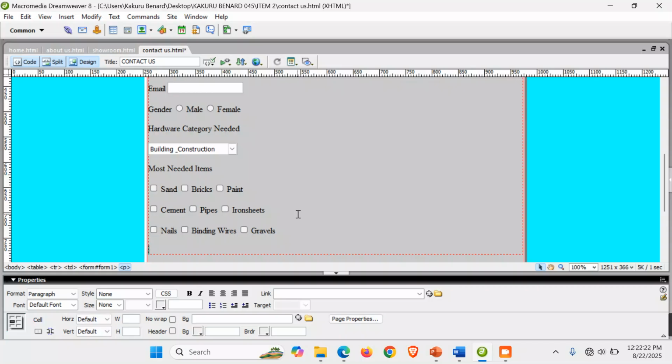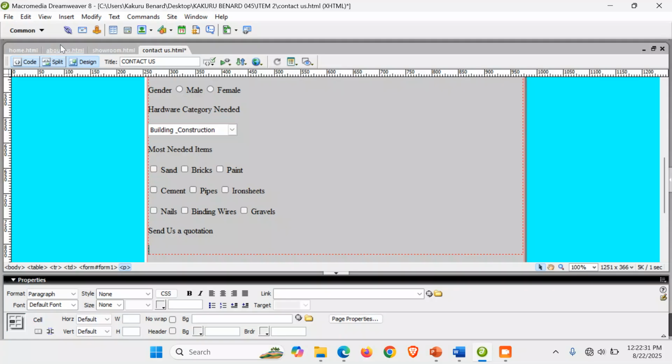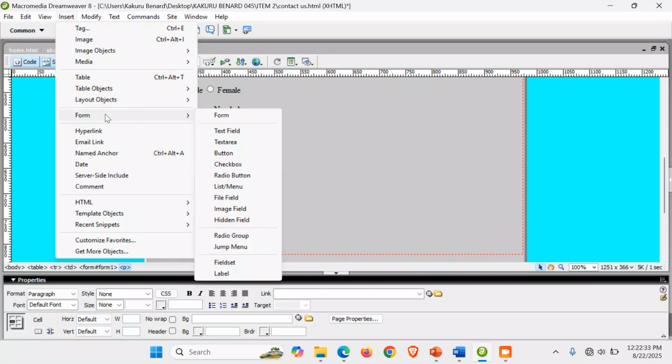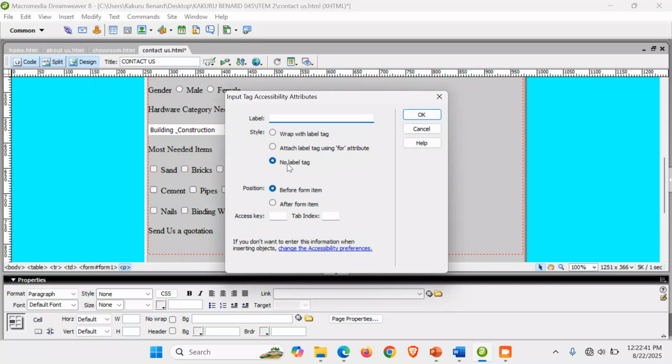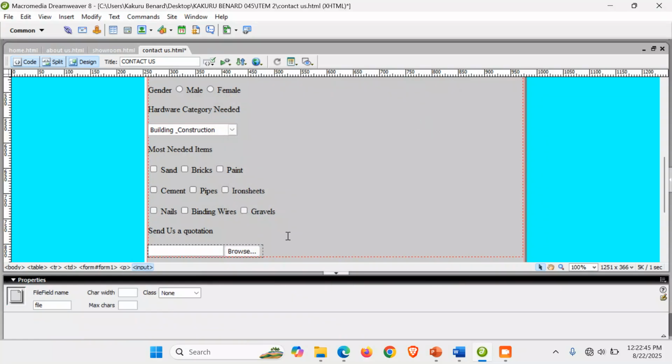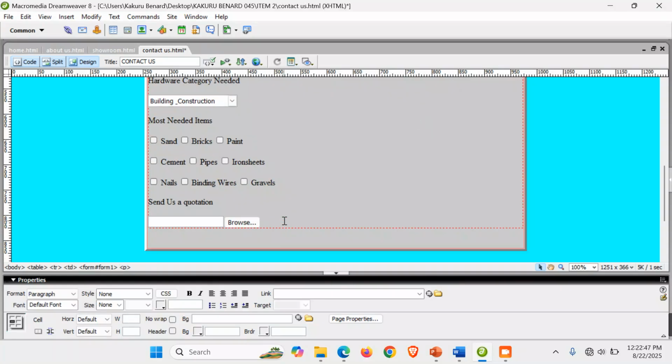Next, which other form element can we add? One might be having a quotation, so you can say send us a quotation. So here we are going to insert another element, form, which is called at least a file. We need a file field. File field. This is before the item. We click OK. So this one will allow one to browse and attach any file.